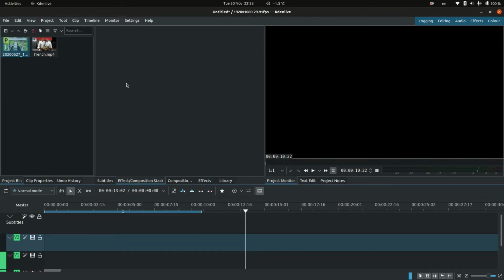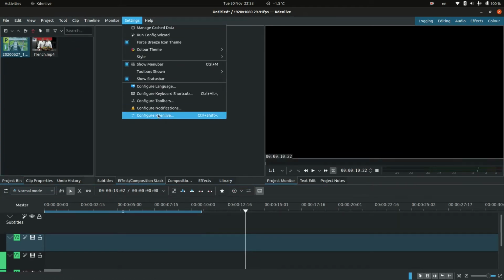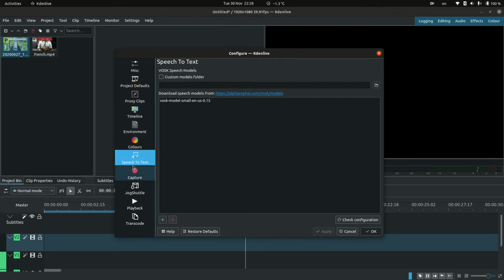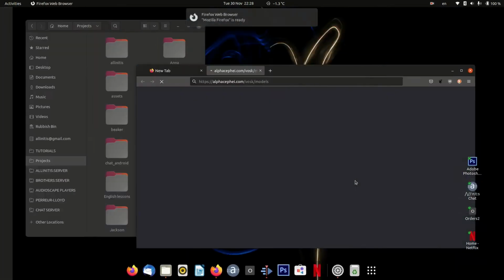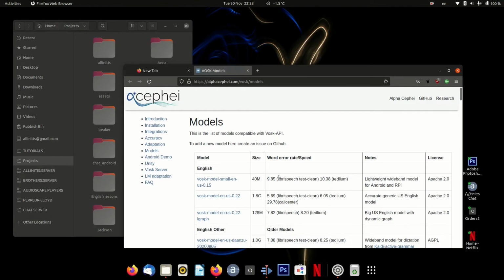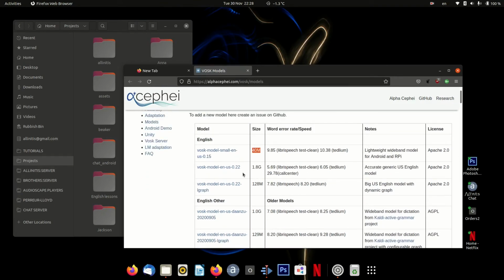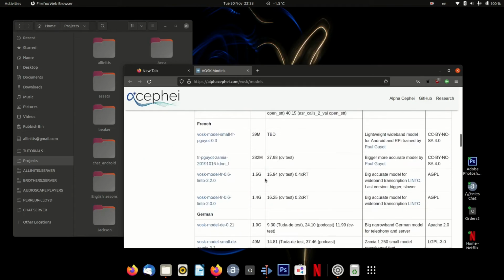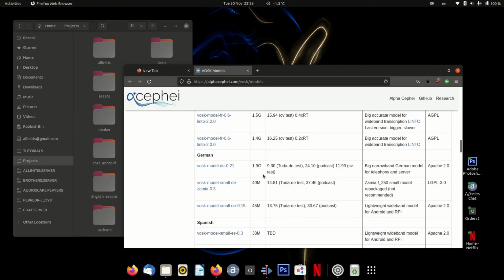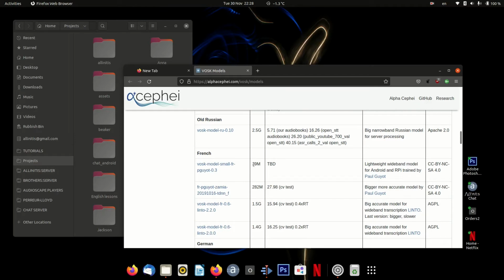I'll delete that. And I'm going to go to Settings, Configure Kdenlive, and in here, in the speech to text section, we've got Download Speech Models from this website here. So I'm going to click that. And I'm going to scroll down here. Here you can see the one that I downloaded was Vosk model, small English, 40 megabytes. And we're going to go down to the French version as well, which I just bypassed. There we are. 39 megabytes, lightweight, wideband model.